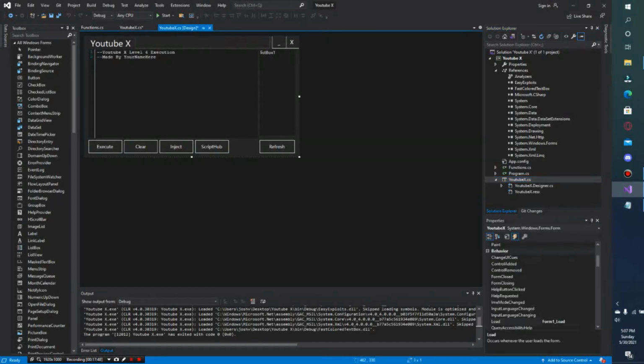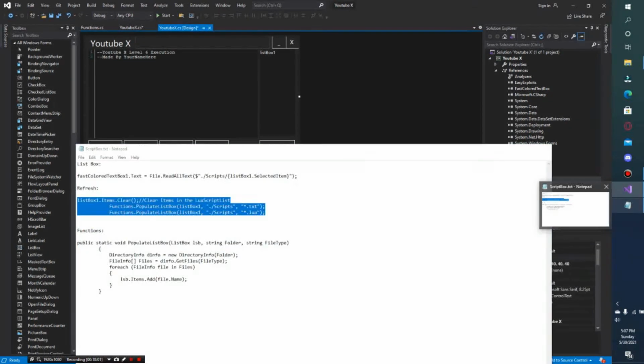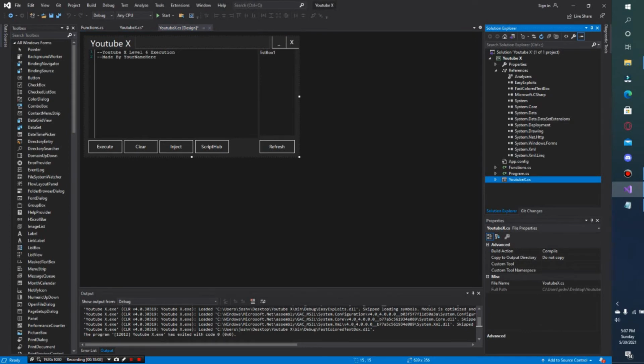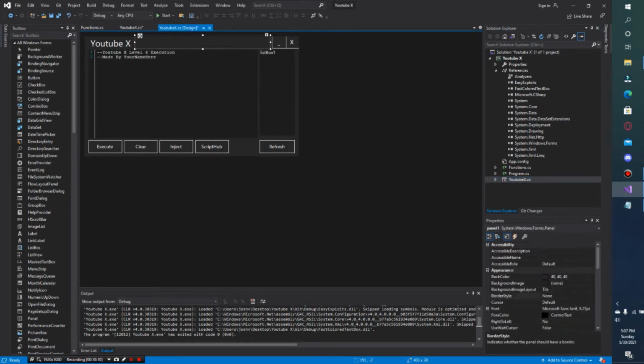Then just click anywhere on the form, go over here, and where it says text, put YouTube X. Otherwise, when you hover over here, instead of saying your name, it'll say Form 1, and you don't want it to say that. So now we got the basic UI done.